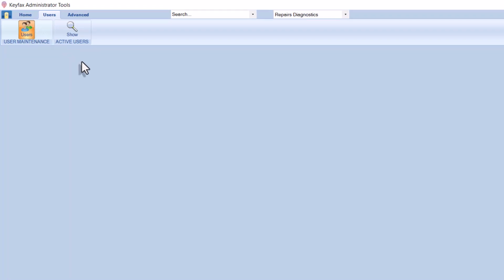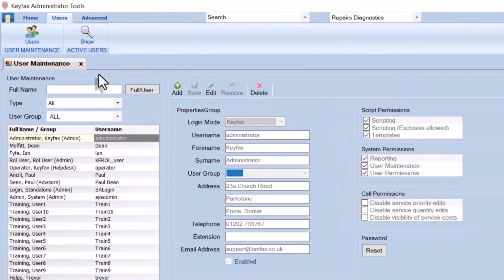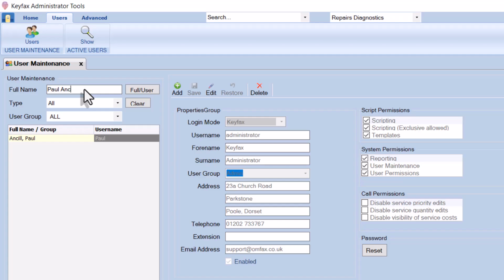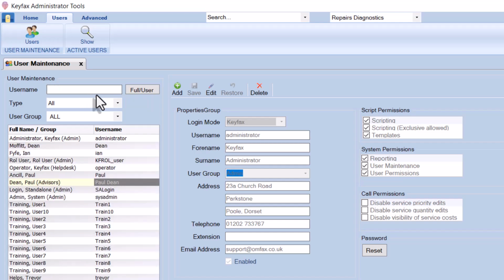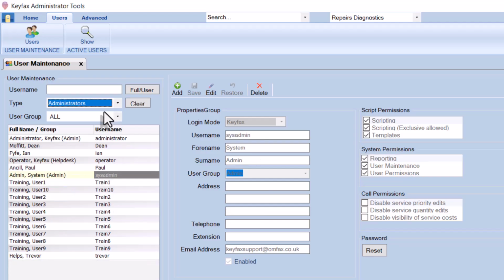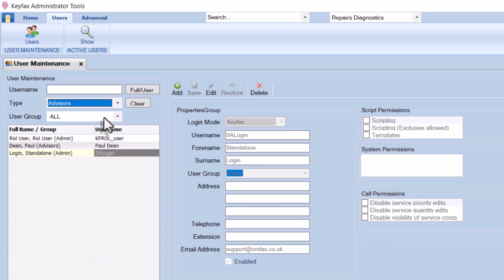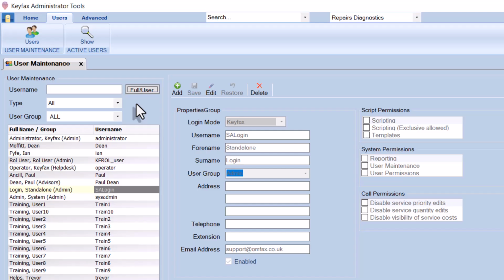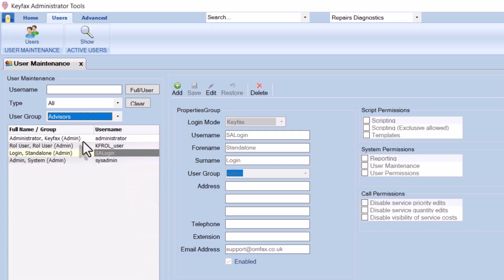Let's take a look at the user maintenance. By default, Keyfax will display all active users for the script type you logged into. The list can be filtered by entering the name of the user. Clicking the button again will let us search on the username. The user list can be filtered to show just admins, advisors, active or users that have been disabled. We can also clear the selection. When creating a user, we can assign a user group and search on this.